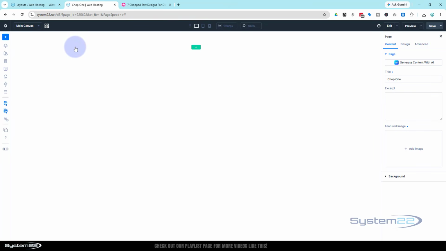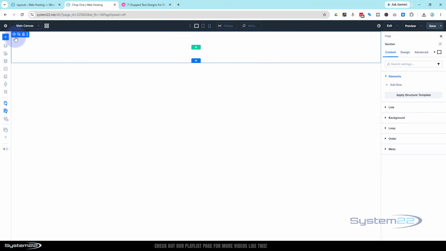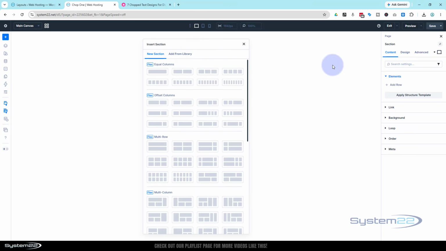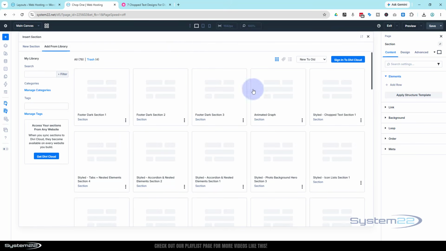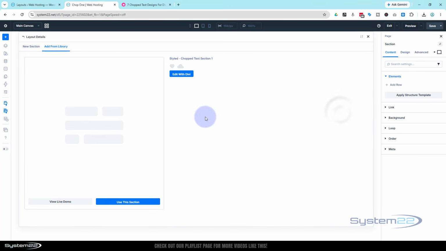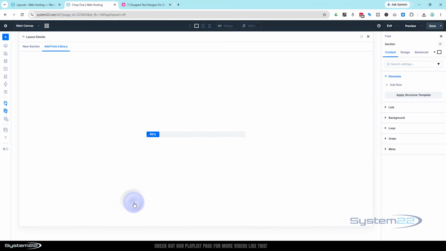By default, it puts in a section at the top here, the blue tab. We're not going to need this, but we're going to add our own section. To add our own, we're going to hit the little blue button there for a section. I want to add it from my library, so I'm going to click on Add from Library. And there it is, Styled Chop Text Section 1. I'm going to left click on that. I'm going to hit Use this section.